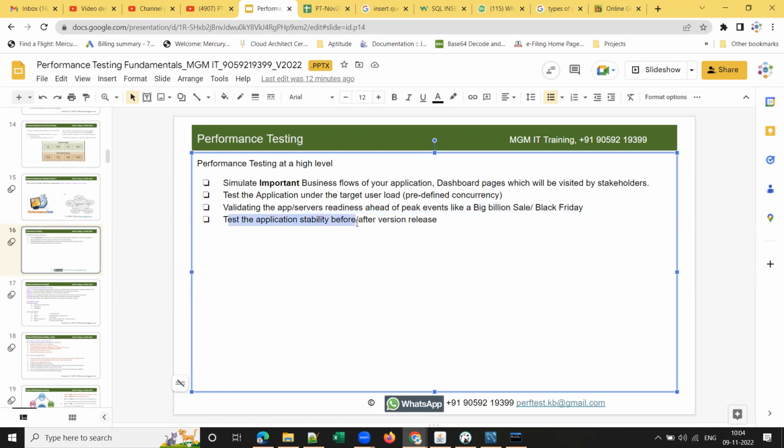And we test the application stability before and after version release. A version release means some new feature is introduced to the application. Let's say, for example, can you list some new features introduced in WhatsApp in the last 1 year? Yes, the payments feature is introduced into WhatsApp, right? So whenever a new feature is added, we release a new software version. That is what version release means.